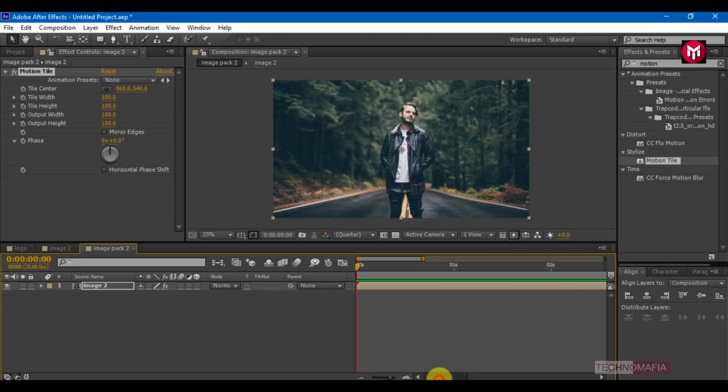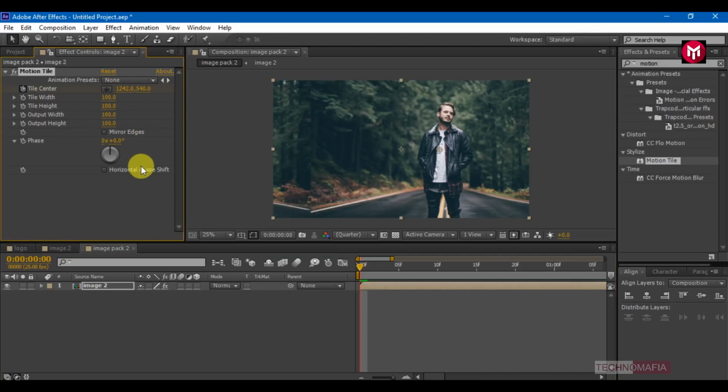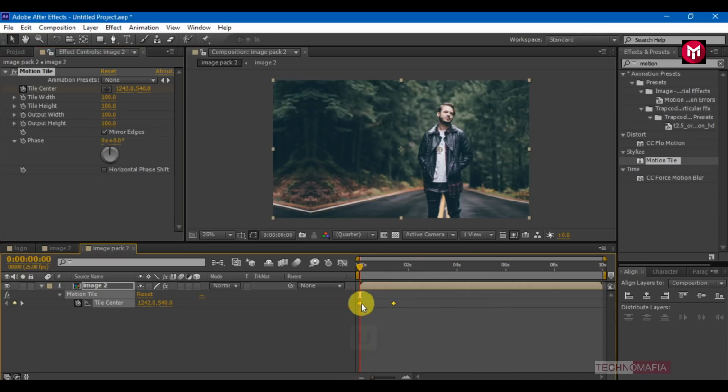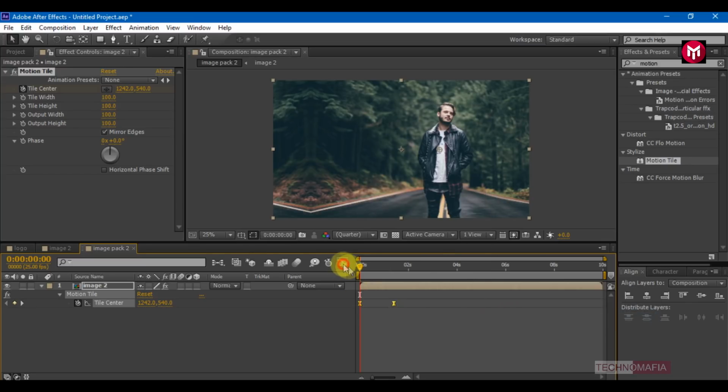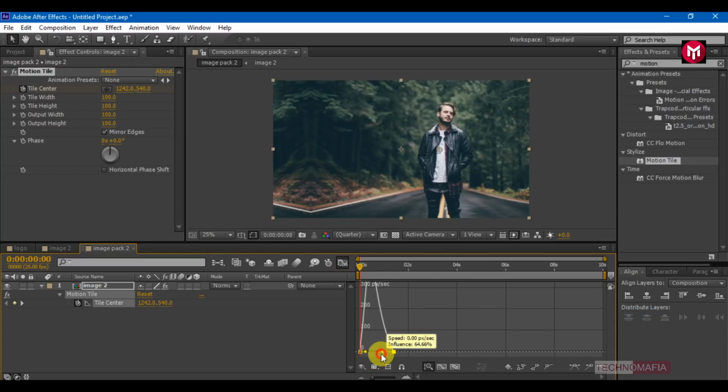Go 1 second 10 frames forward. Create a keyframe for tile center. Come back to the start of the timeline. Change the exposition values to near about 1200. Tick the checkbox for mirror edges. Press U to view the keyframes. Select all keyframes. Change keyframe assistant to easy ease. Slightly adjust the speed graph as shown.